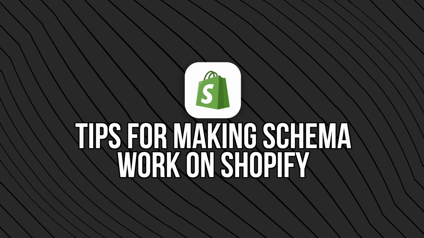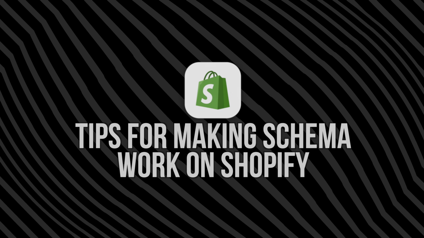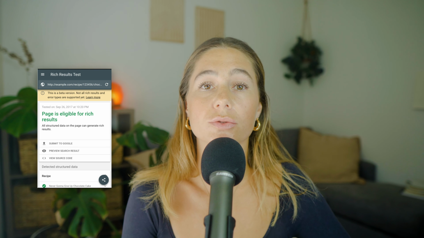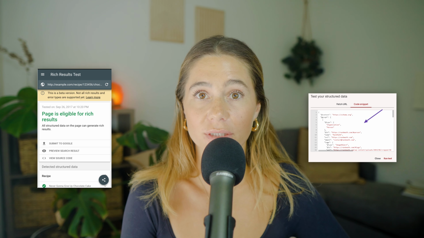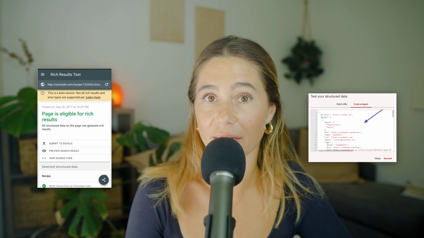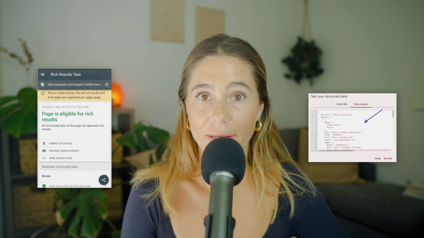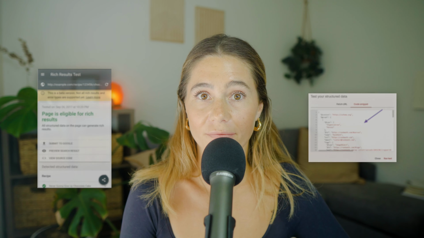Lastly, I just want to talk about some tips for making schema work on Shopify. So there are a few practical tips to make schema effective. First, always validate your schema. Use Google's Rich Results Test or the schema.org validator to check your product pages, your blog posts, and even your FAQ section. These tools will let you know if there are any errors or missing information.